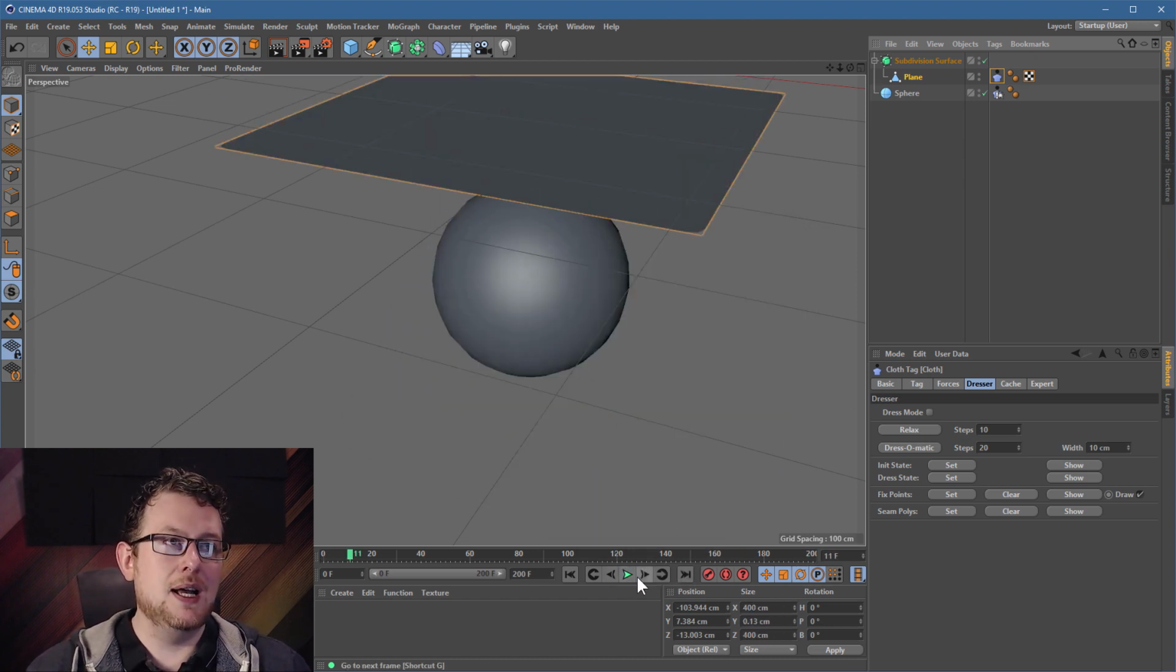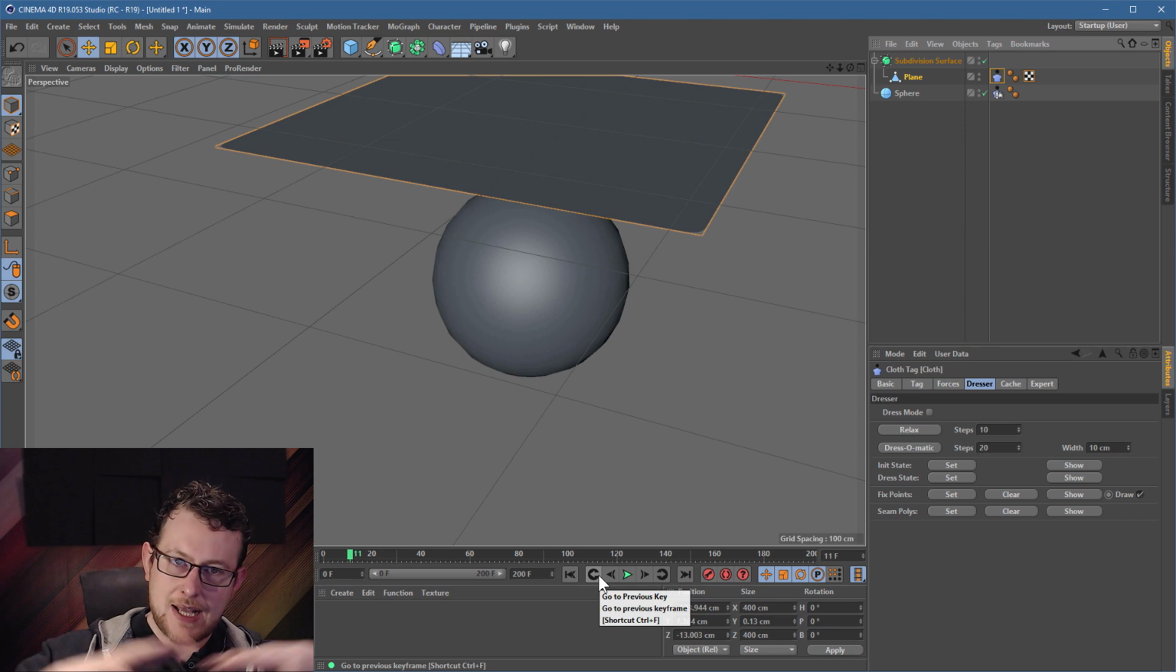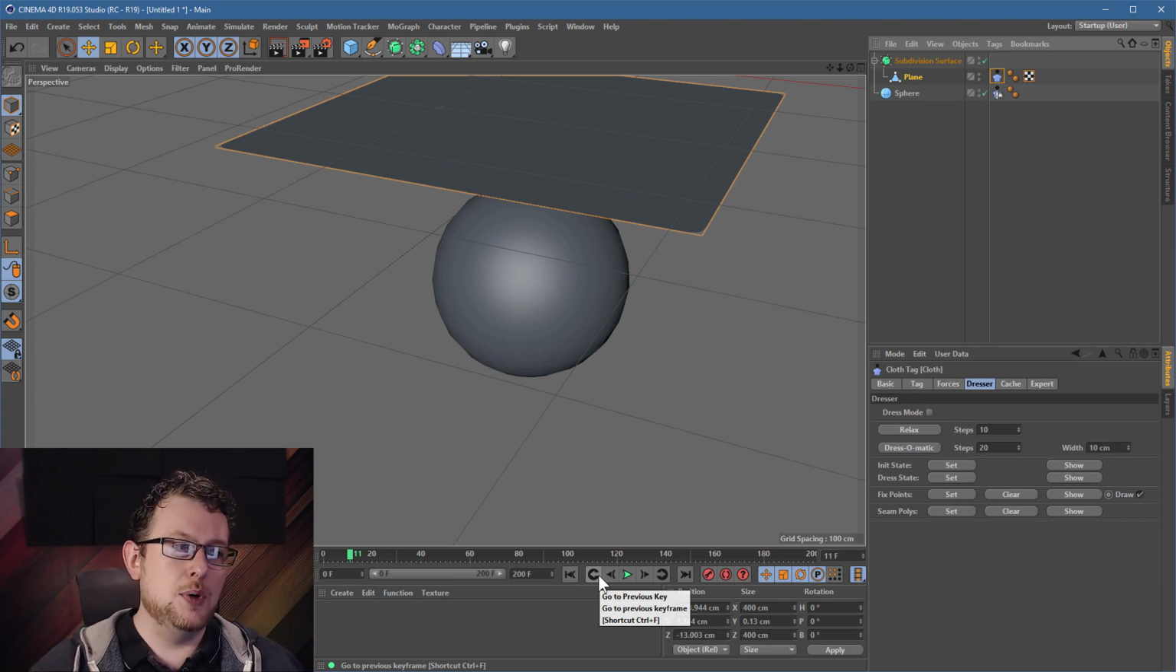The relax button allows you to essentially set an initial position for your cloth. So when you model your cloth, it will almost certainly be this flat polygon object. But what if you want your animation to start with the cloth already draped over an object? Well, we can relax it.